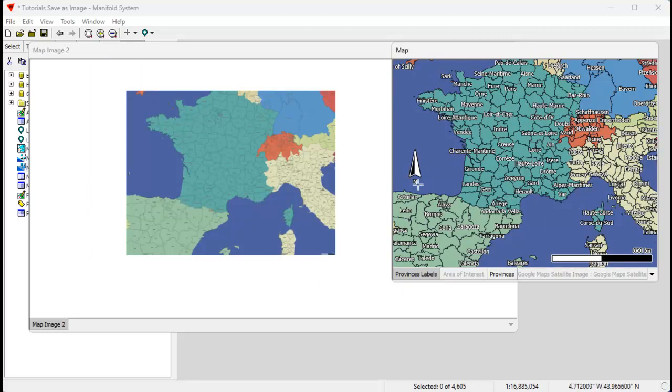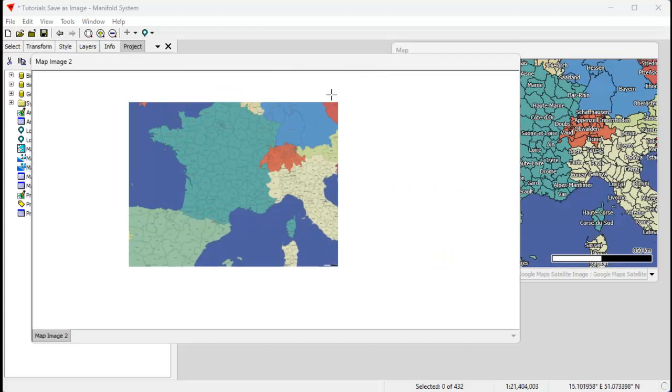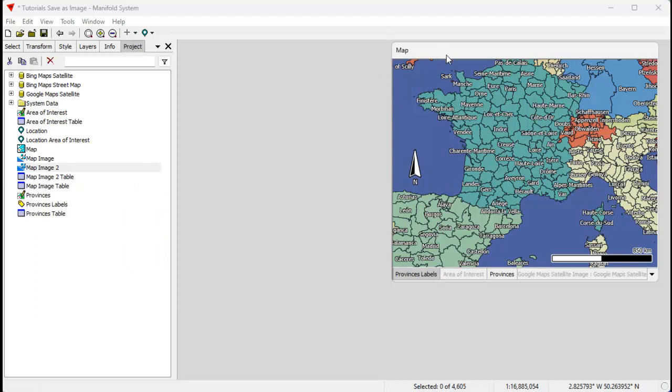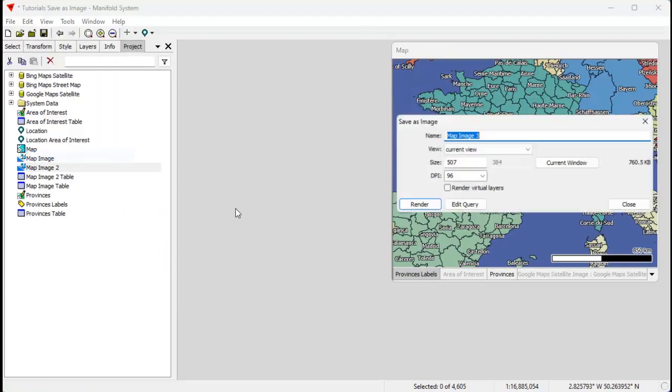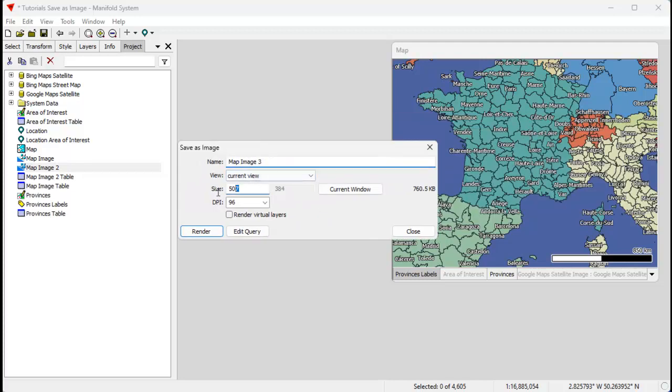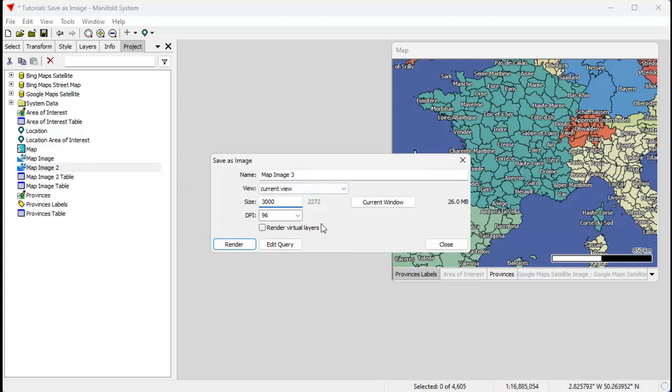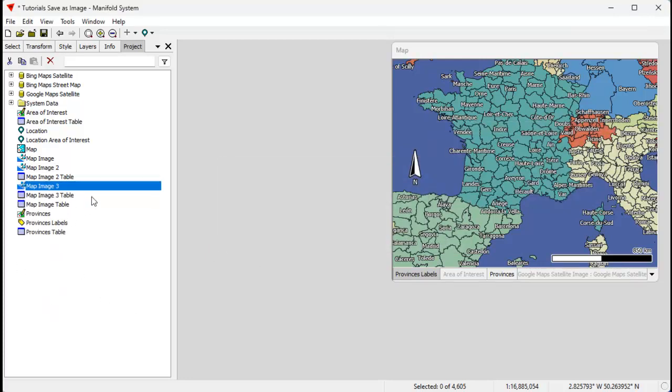Okay, but suppose instead of doing that, what I wanted was this image, but drawn at about the same relative size for everything, but with a whole lot more dots per inch being used. Well, I can use the DPI level to achieve that. I'm going to close this map image too. And now here, click the map image. Let's do that again. Edit, Save Image. And what I want to do is I'm going to make it 3000 pixels wide, so that's about 6 times as many pixels. And so for the DPI, I want to increase the DPI about 6 times. So 6 times 96 is roughly 600. Let's pick that. And I'm going to click Render Virtual Layers, and now click Render. And that creates a map image 3.